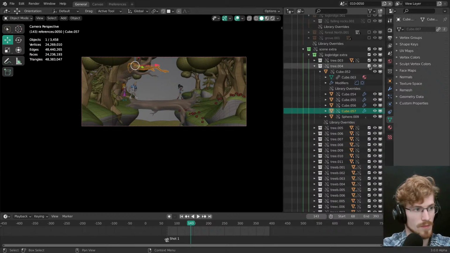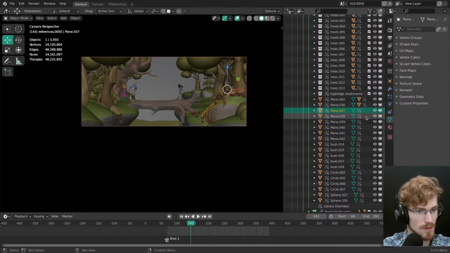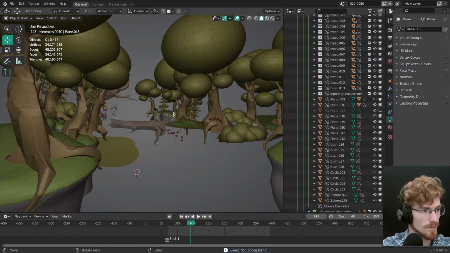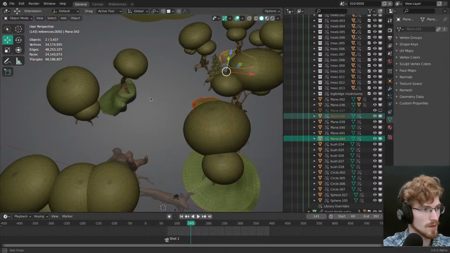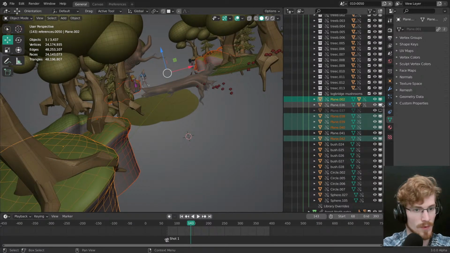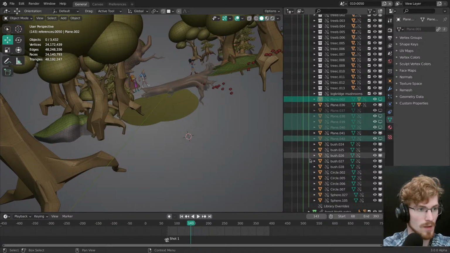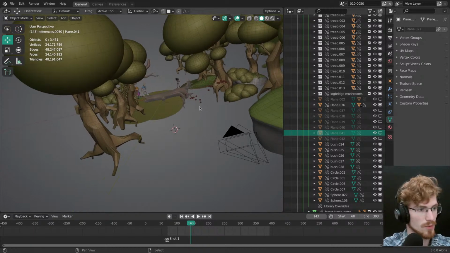Let's see. This tree is supposed to be excluded. What about this? This can also be hidden, as well as these little islands over here. Like, I can also just hide all of them. This one as well. There we go. Can bring back the set.